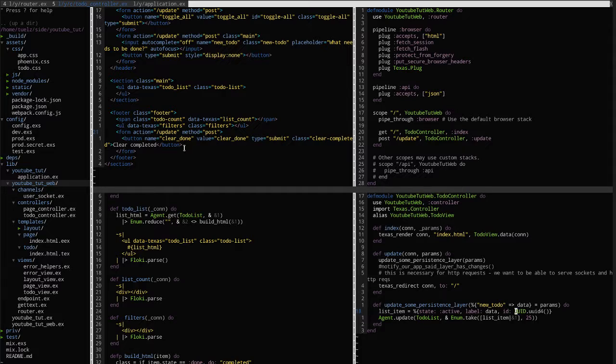And Texas brings in this UUID library. It needs that to build the cookie, but just know that we do have access to the UUID because Texas brought it in. It's not part of Phoenix. So we're building out this map, and then we're just popping it straight into our persistence layer, right? That's all we're doing there. So now we have a way to update the state.